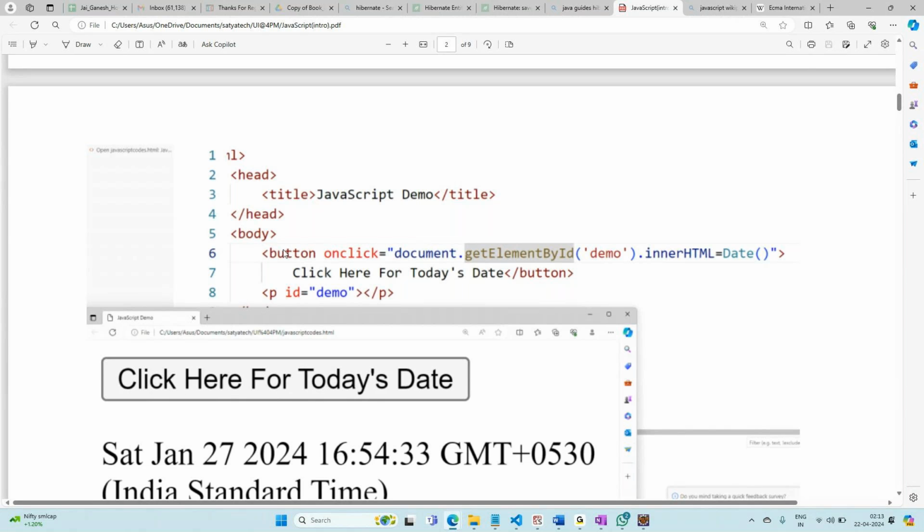You are creating a button. I think you went with ID also. Button onclick document.getElementById demo. Anyhow, Visual Studio you have to install, no? If I program also you will not understand, so try to understand from there. So what is created? A button is created, yes or no? What is that button doing? That button has a title: click here for today's date.